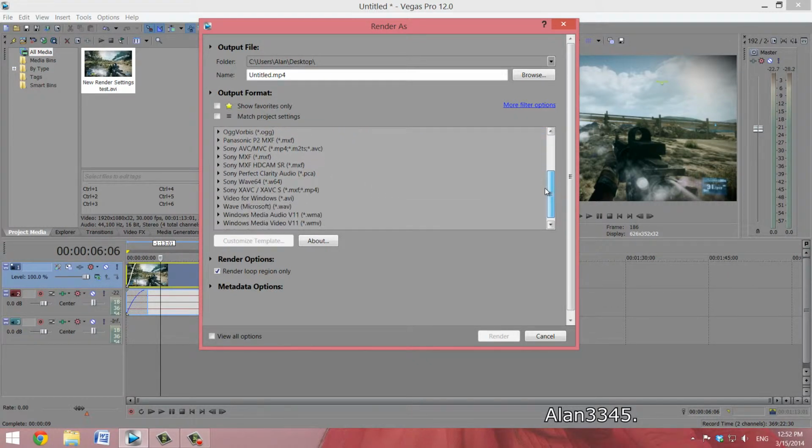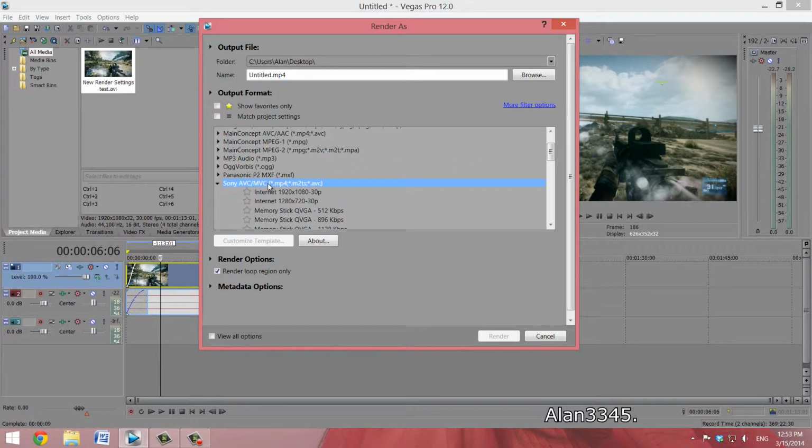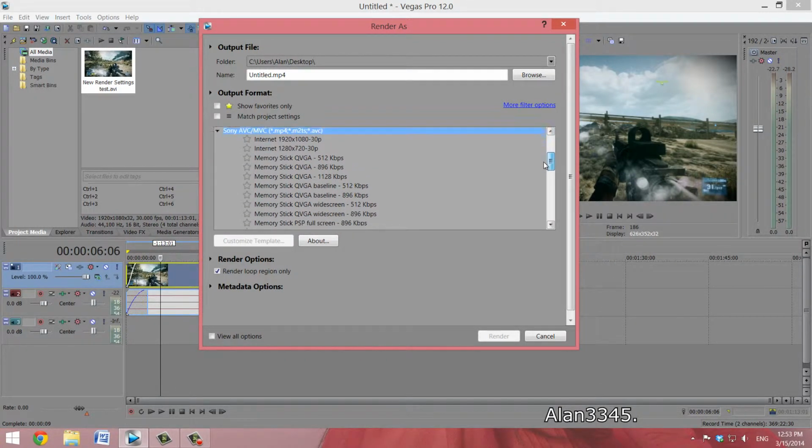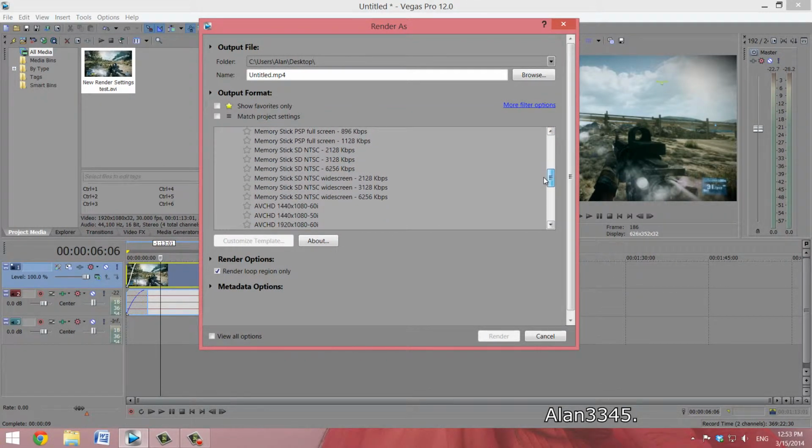So I still use MP4, but you come down to Sony AVC MVC, which is usually under the Panasonic one here, see, right? So we'll click open that, and there are a lot of options here, but the one I go for now is this one here: Memory Stick, SD, NTSC, widescreen, 6256 kilobits per second. So it's the one before the AVC HD 1440p, right?